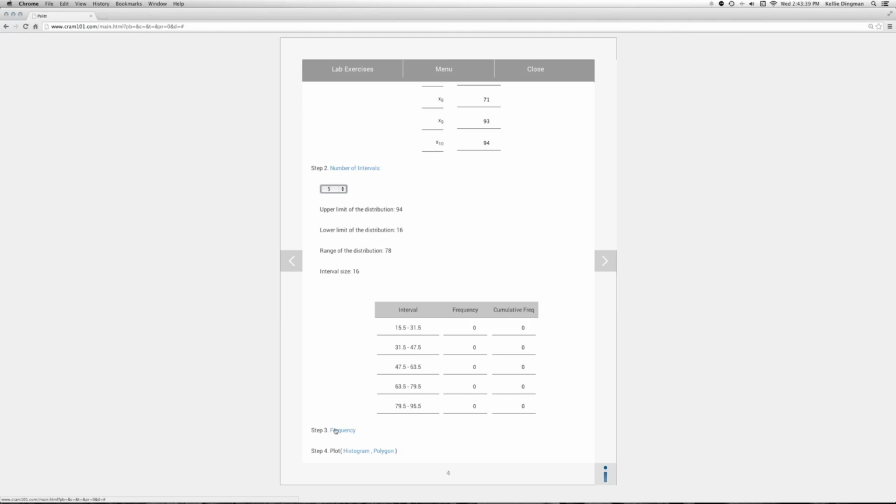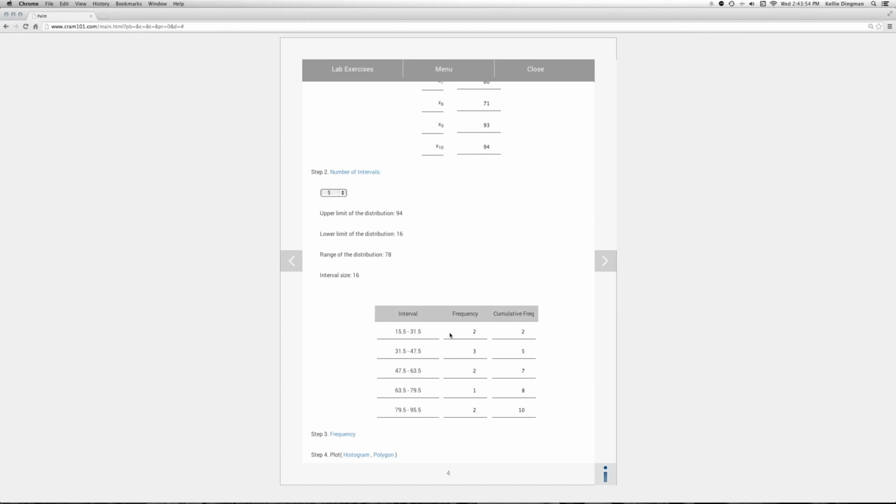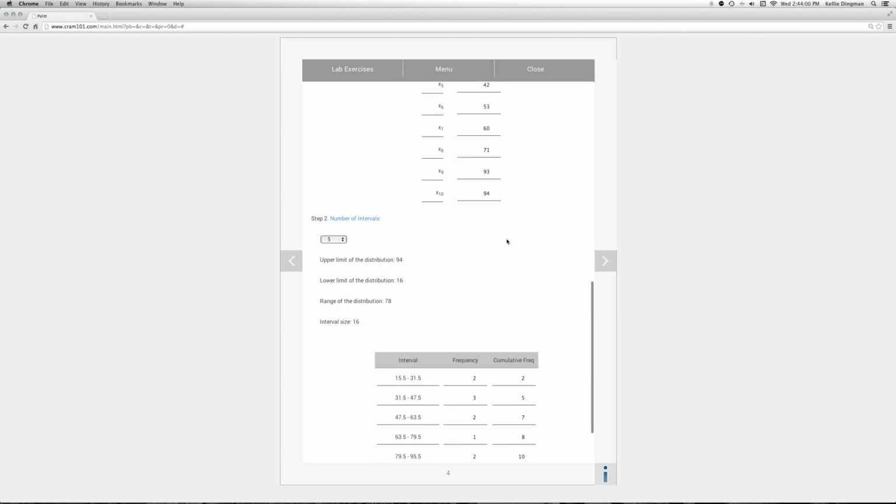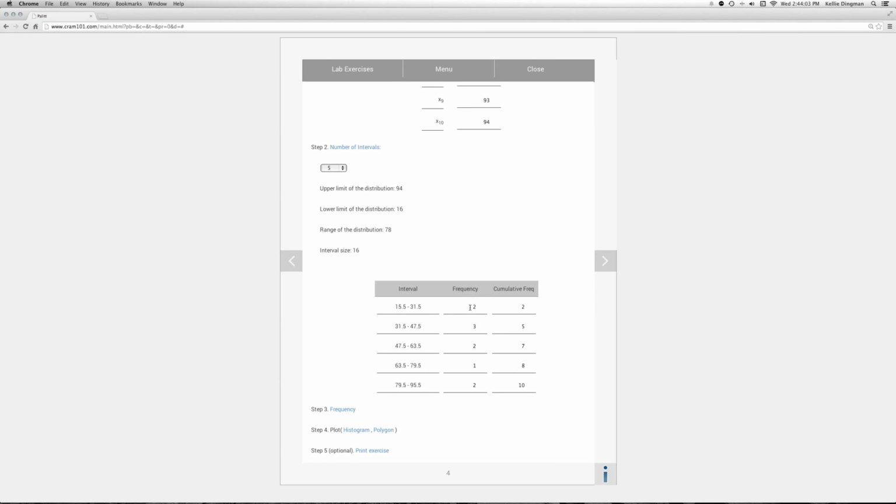So the next step we want to do is actually get the frequencies for each of those intervals. That's basically looking at our scores to see how many of them fit into this interval. We'll just click frequency. And it says that we have 2. So let's see, 15.5 to 31.5. We have the first 2 fit, the third one does not. Therefore, we have a number 2 here as our frequency count. So we have 2, 3, 2, 1, 2.